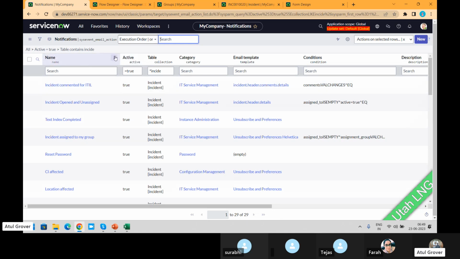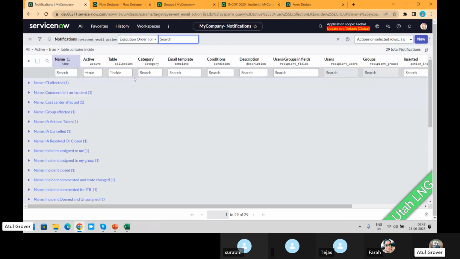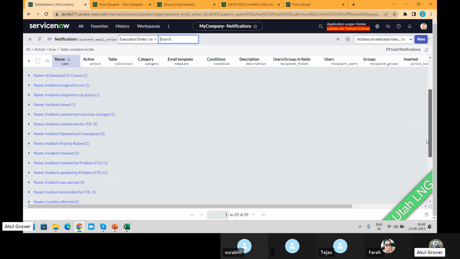So if you want to do it like this, you can do it with the group name, because it's an individual one, so you will find it like this. If anybody adds a CI affected, anybody adds comments in the incident, any incident is assigned to me or my group, close, state changes, commented by ITIL users. So these are notification triggers, and these are called outbound notifications. Inbound is what comes inside ServiceNow. Outbound is what goes out from ServiceNow.